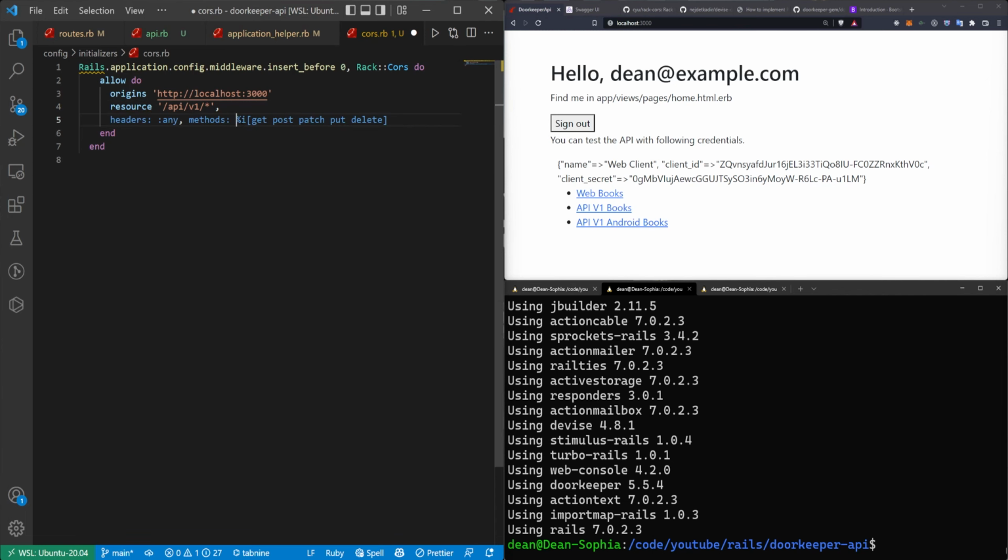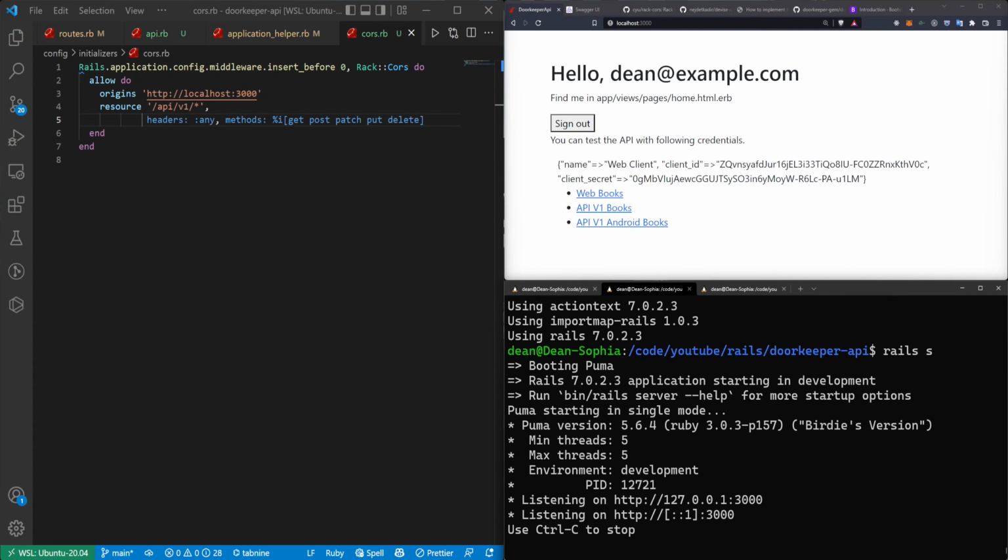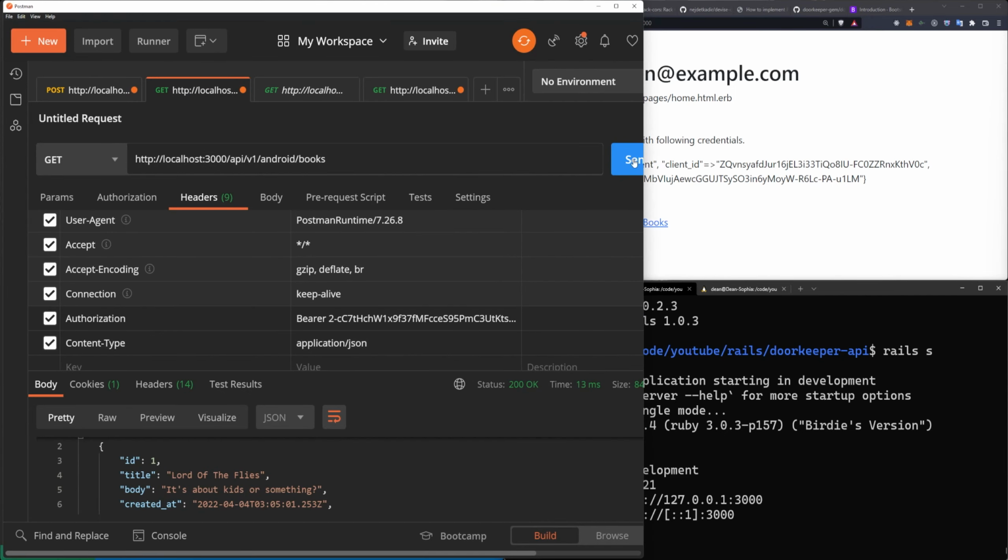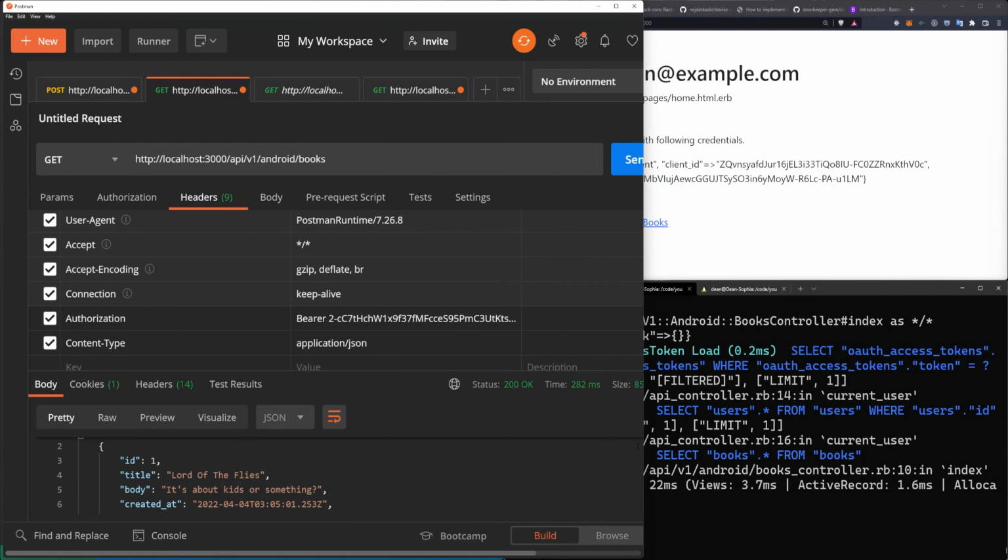The other thing you would want would be which methods you want to allow. So get, post, patch, put, and delete. Delete usually isn't included by default, but this will allow you to do stuff like delete books if you wanted to in the future. But once we add all of this, let's run rails s again. And actually, yeah, no, this should be fine. We're going to come over to our books. We can still access our books.